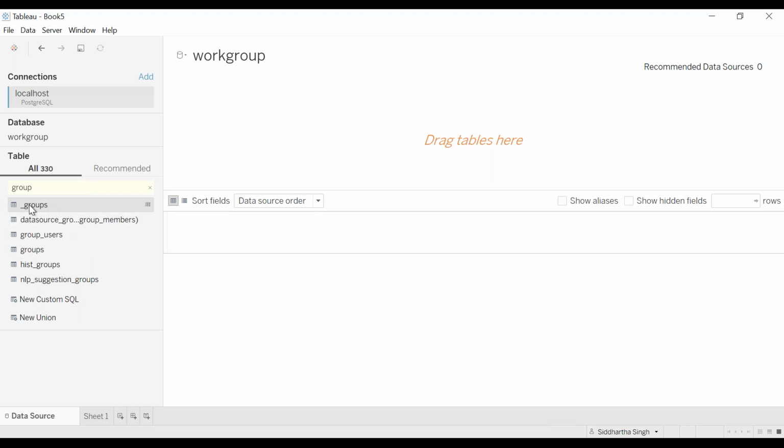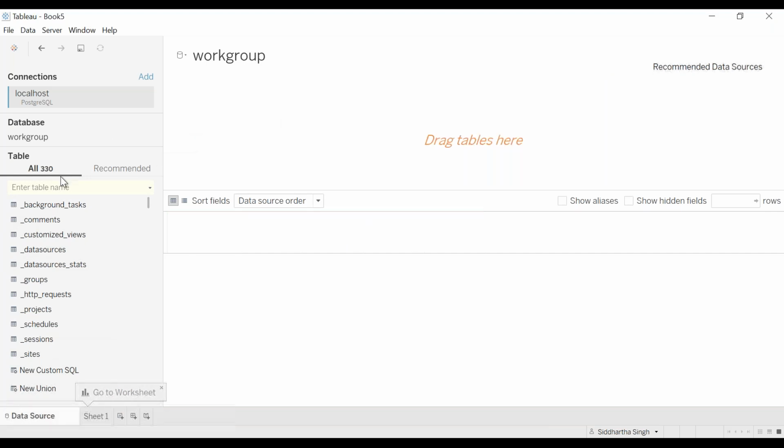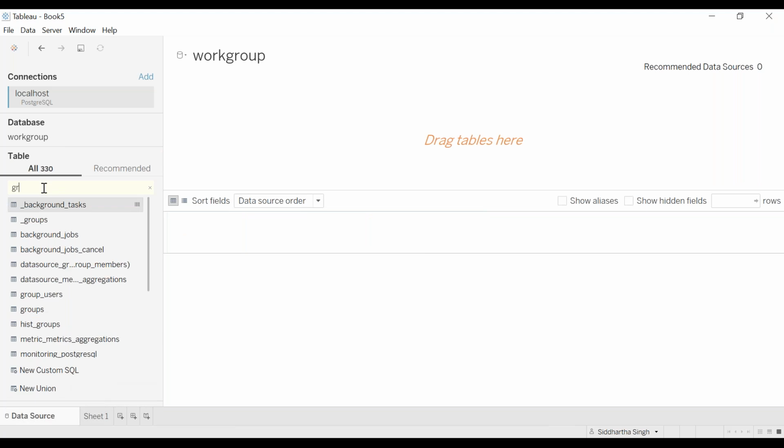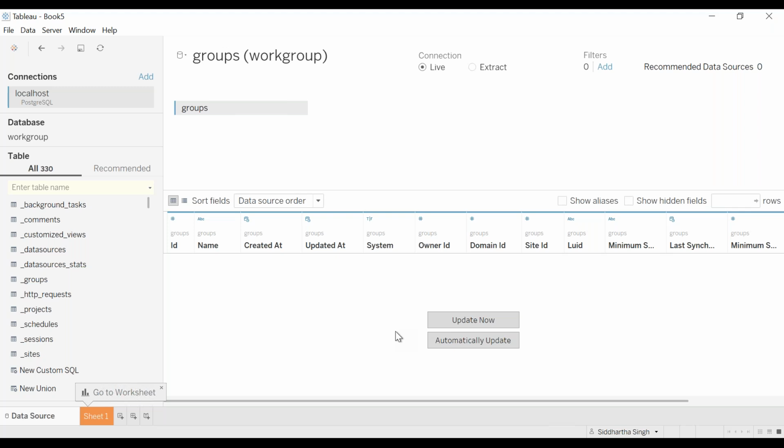And there are two groups, underscore groups and groups. So this is workbook.groups, and this is, sorry, underscore groups, and this is workbook.groups. One second. This one I never used, and I'm also not sure what underscore means, and maybe that will be like a temp one.